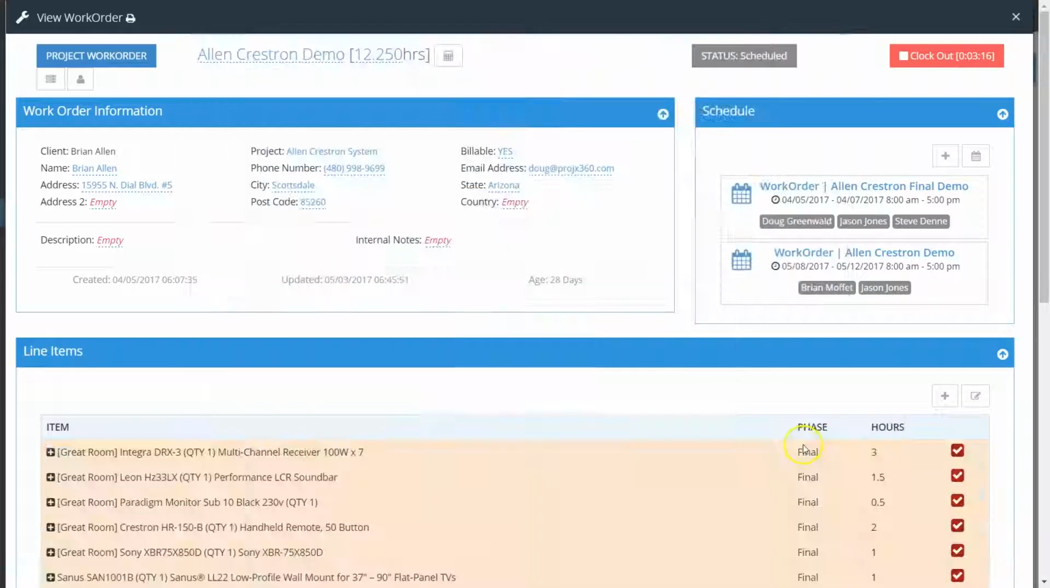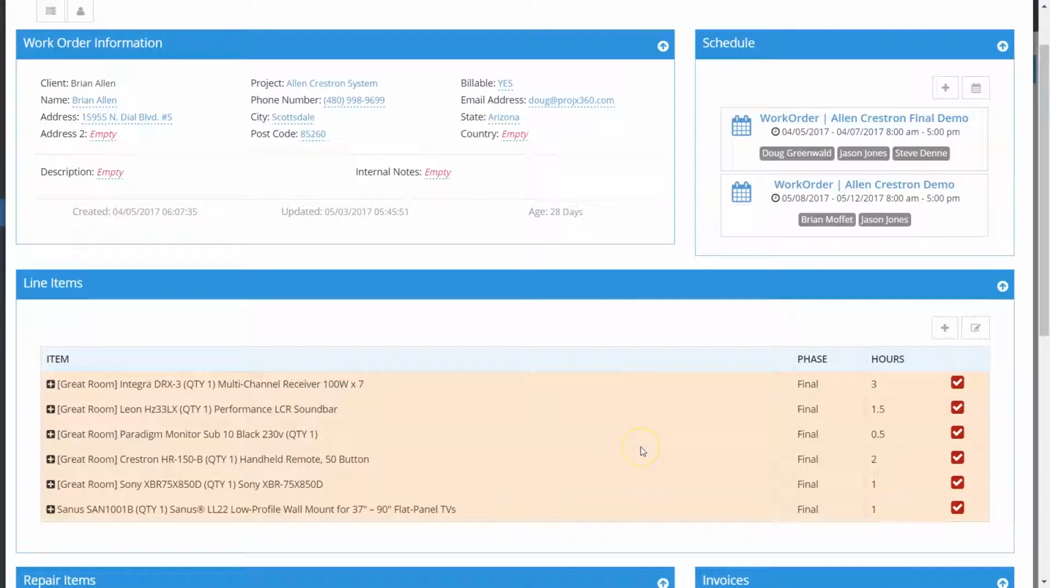Hit add to work order, and now it added all those items onto the work order. It does list the location it's in right here in parentheses. It does list the quantity of that particular item. It says the phase right here and the hours that were associated with that item from the proposal.